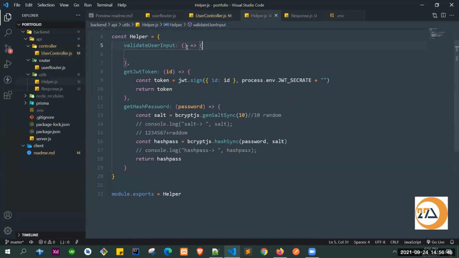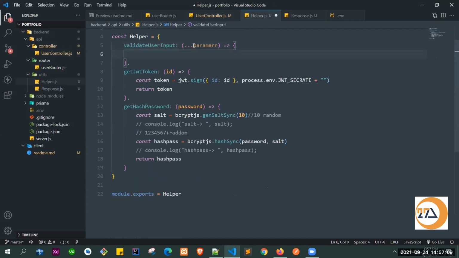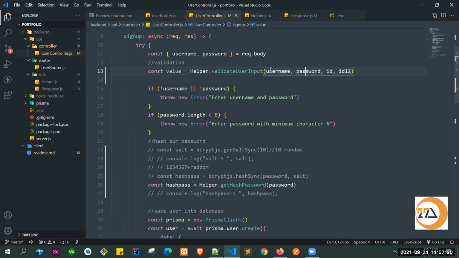So here we'll put three dots, and now we will type a param name, param array. This will act like an array. And what it will do now is, we are passing username, then password, then ID, and let's say ID2. So these four things will go inside there, and it will look like an array like this. So we can use this param array as an array. For now we have only two things, so we'll just take these two.